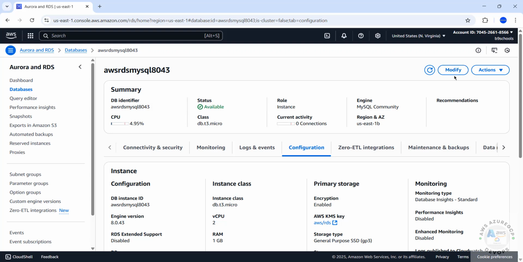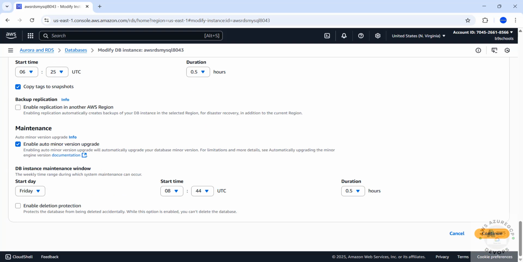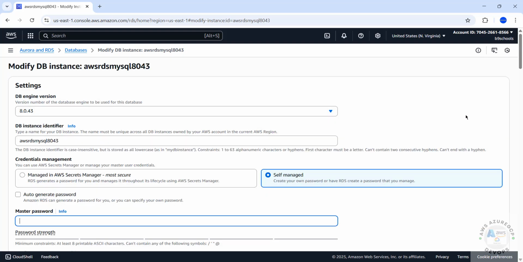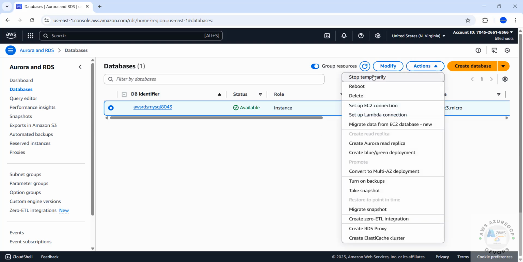Then click on modify. Then you have to provide the password. Okay. See here you have to provide the password and confirm. Then come to here and click on continue. This is the way. Okay. So go to databases again, and if you are not using it, go to actions. See here, stop temporarily. If you are not using it permanently, delete. And if you want to reboot, click on reboot. And also see here we have different options.